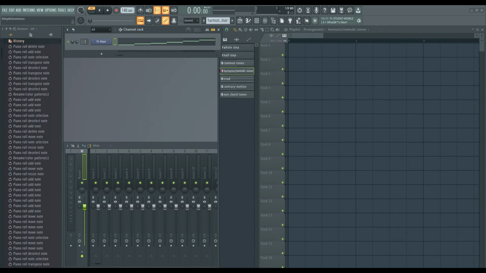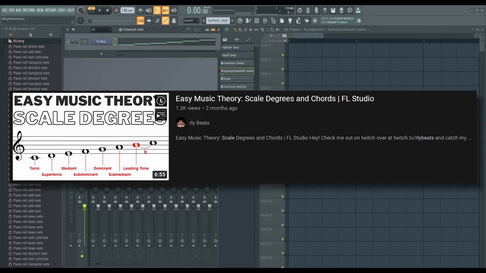For more on scales, I have a video about scale degrees that takes this a step further that you can check out in the description down below. As well, I have a video about syncopation, which is another pretty simple music theory concept that will also be in the description down below for you to check out.